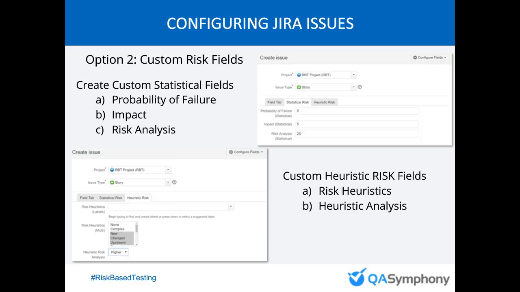The other way is to use the heuristic model and create it on JIRA issues. What you're doing with that is creating a list of heuristics in a multi-select field. You could also use a label field. And out of the ones that you select, what then occurs is that will drive whether the risk analysis is higher, lower, normal, or medium.